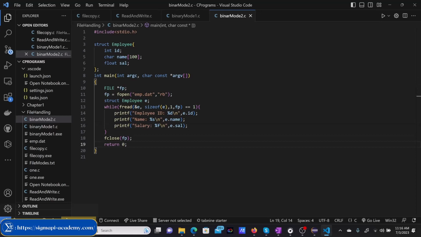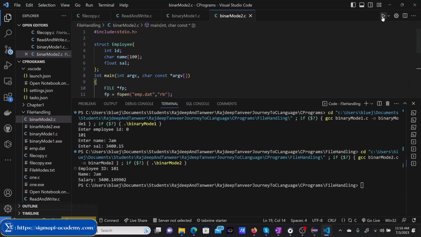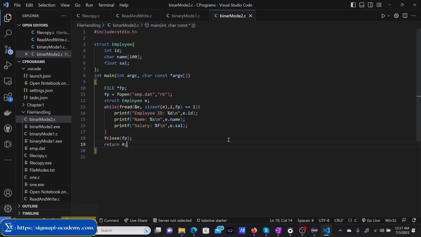So if we add more records in the file, then we can read more records from this program. So that is why I have written the while loop. Okay. So let's execute this and let's see whether it is working or not. So now you can see the employee ID is 101, name is Jam, and salary is this. I have closed the file.